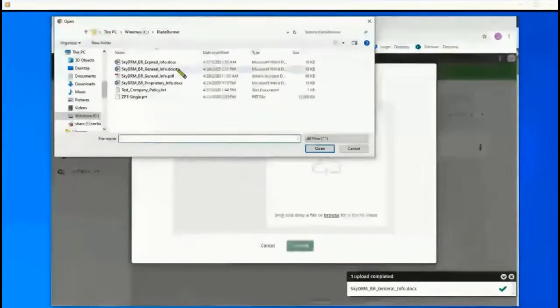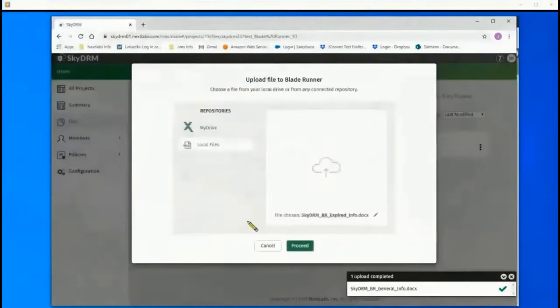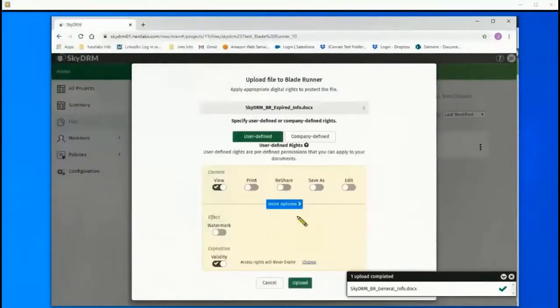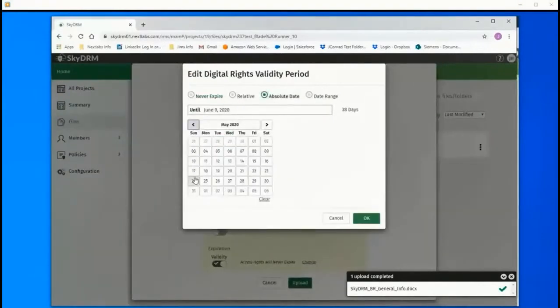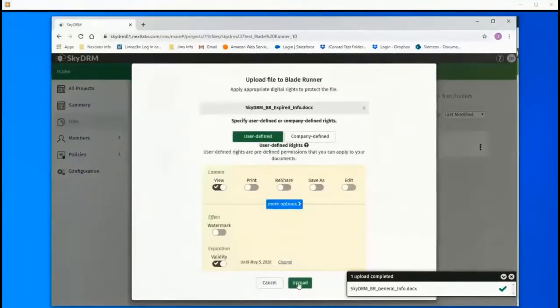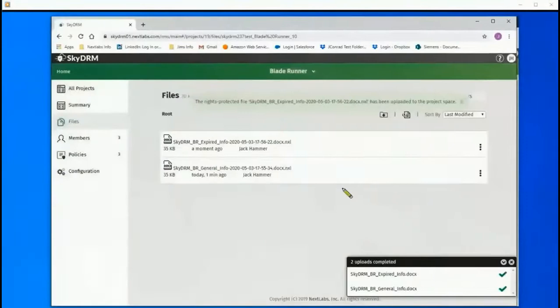The next thing he's going to do is load up a second document. In this case, just this document will show expiration. So this is just to show that if you want to put a document out there to be viewed, but only for a certain period of time, you can actually put a validation period on that. So here it normally defaults to never expire. In this case, we can pick an absolute date range. In this case, he wants to do it through May 5th in order to show that. So it's only available for 3 days. And that now gets created and that expired document's out there.